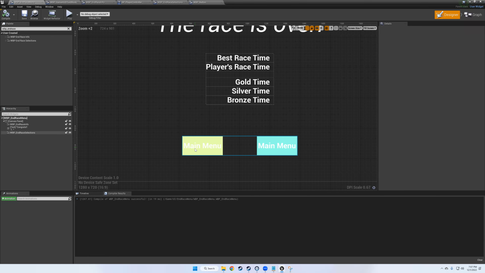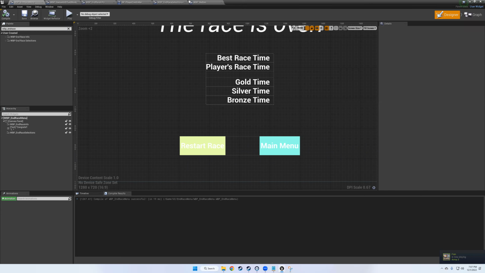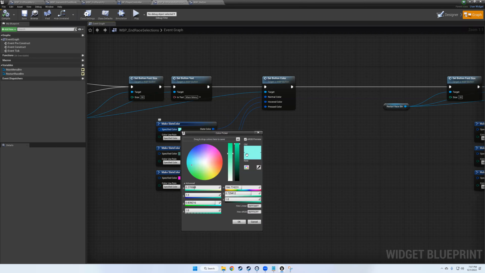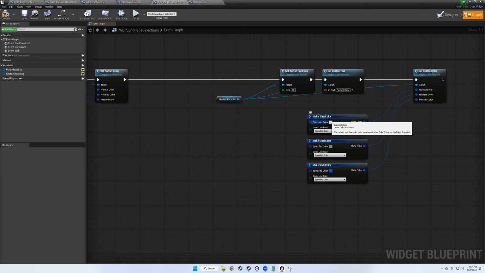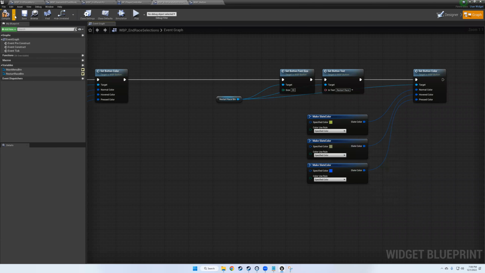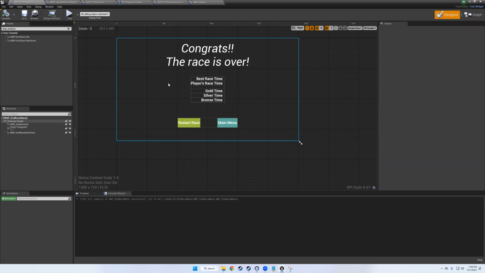Here we go. Oh no. People say main menu. This should be restart race. Oh no, it's unbelievable. Okay, we need to do a slightly darker color here. There we go. And then, sure. And then this one is also way too bright. Let's do like, there we go. That might work. There we go, that's better. Okay.